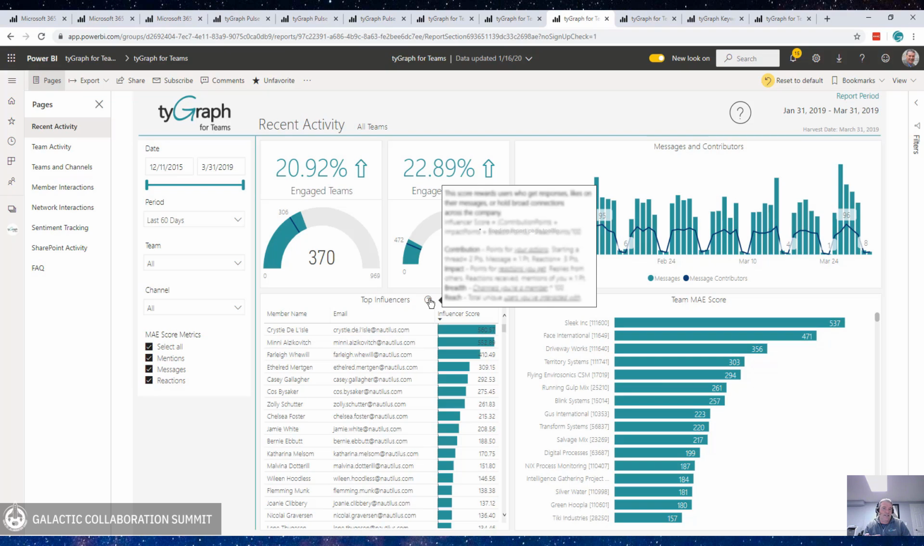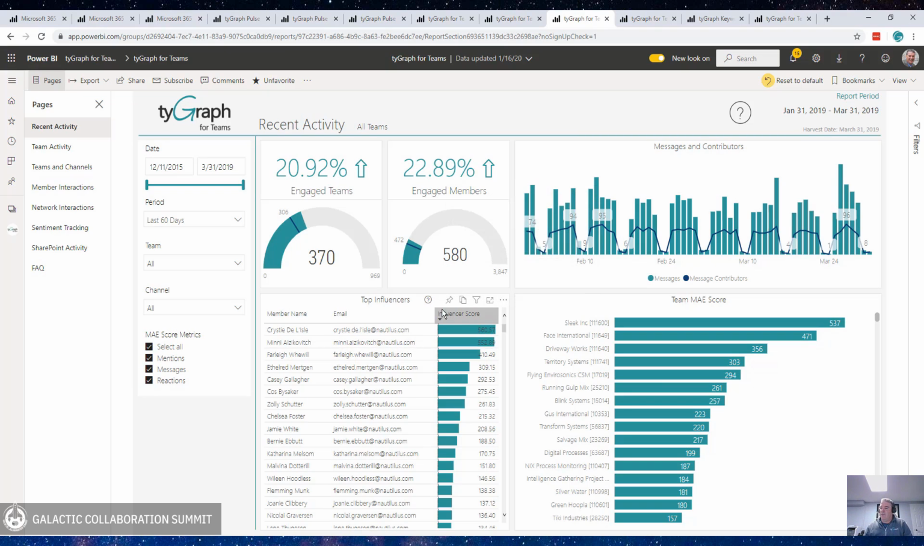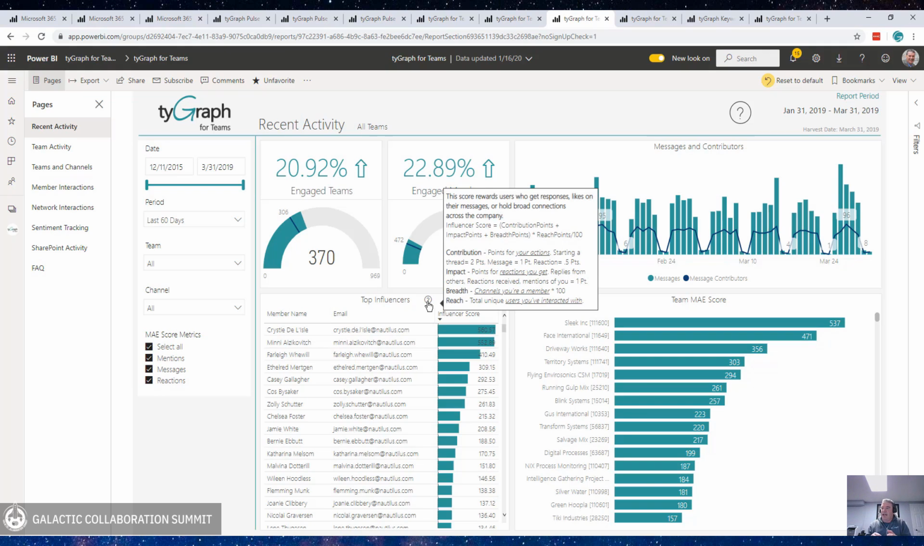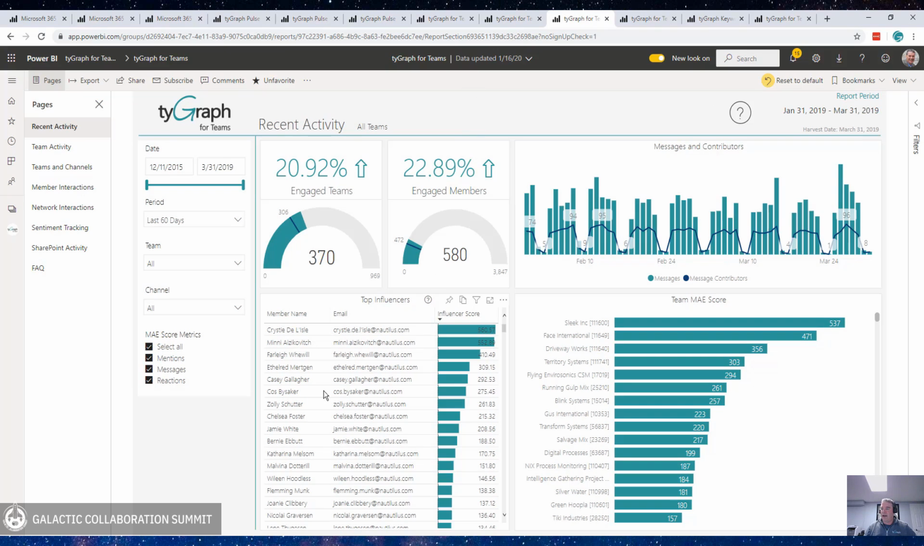They're collaborating with not just one or two individuals, but multiple individuals. And then what's their breadth? Are they collaborating in one team or channel or multiple? And then of course their reach, with the number of people they're engaging with. So a very dynamic social analysis of how people are collaborating.